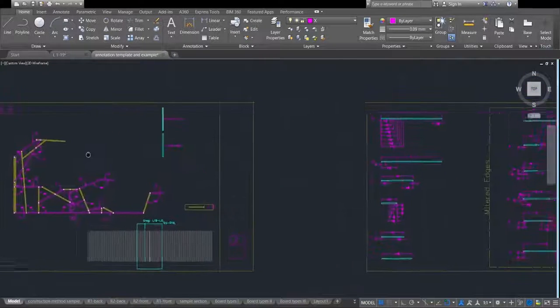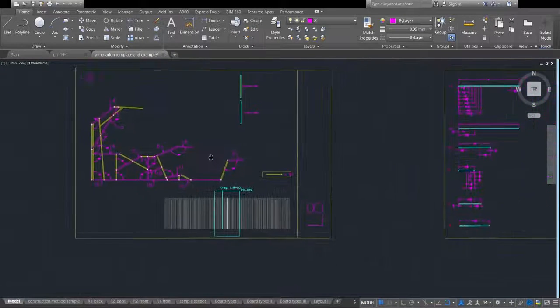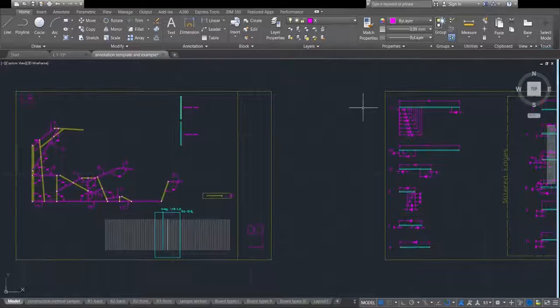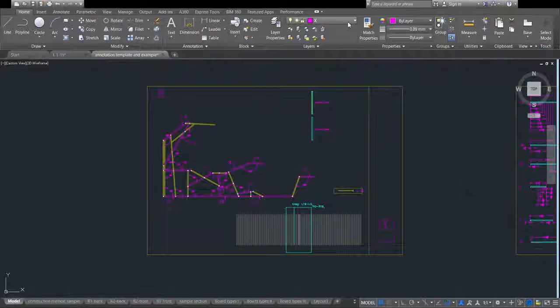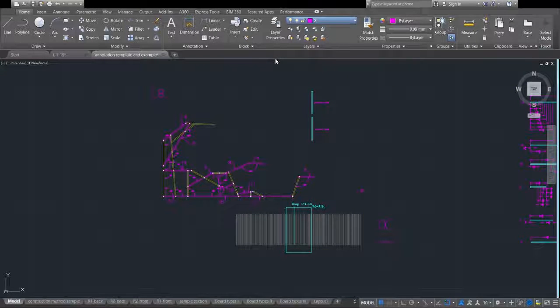Alright, now for the second portion. We're going to be taking our beams, moving them over, and dimensioning them. First step is actually not that. What we're going to do is turn off most of our layers. We're going to turn off everything but the beams that we're building.